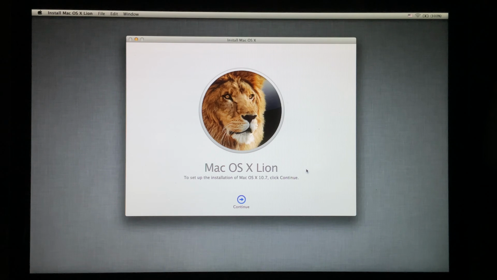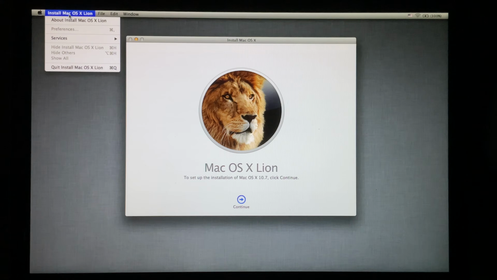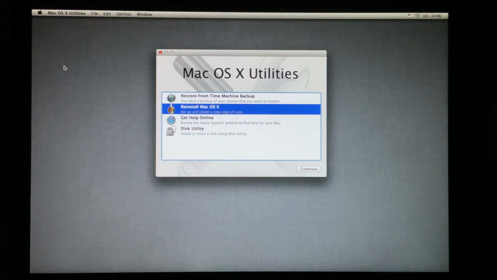And now you can see we're greeted with macOS Lion. So just like before, you would go ahead and continue through here, agree to the terms of service, and then select your hard drive and install your operating system. And if you need to get back out, remember there's no red X here, so you just click on Install macOS and then hit quit.